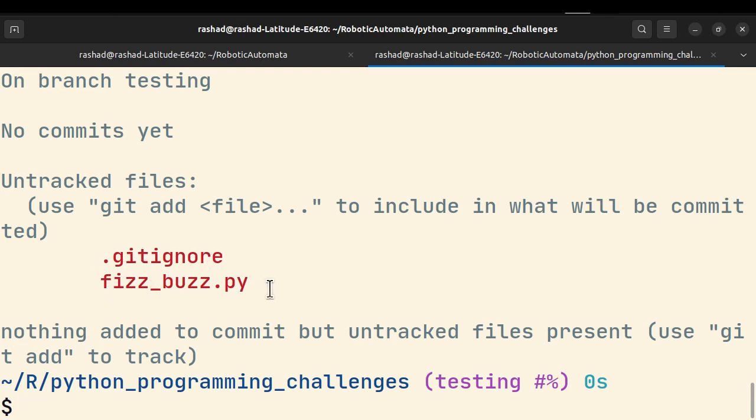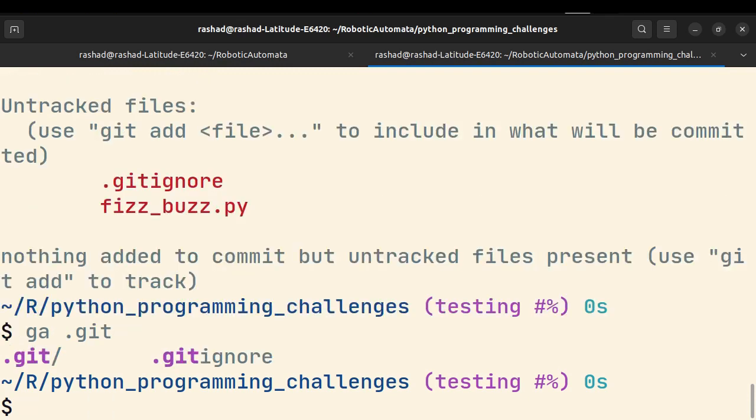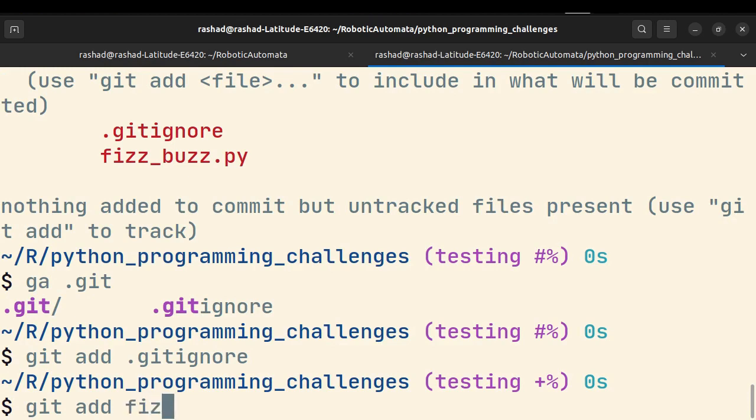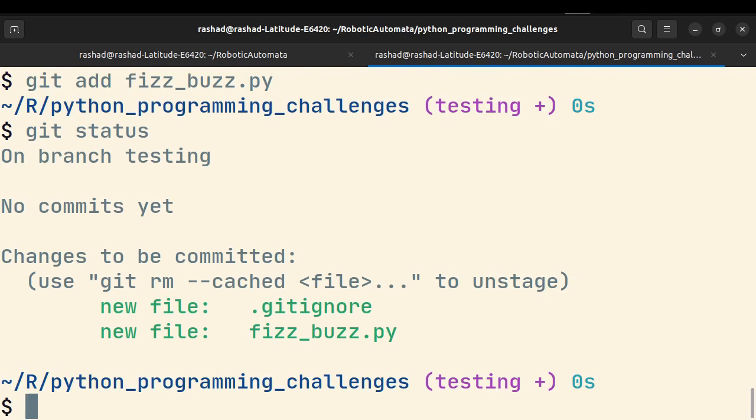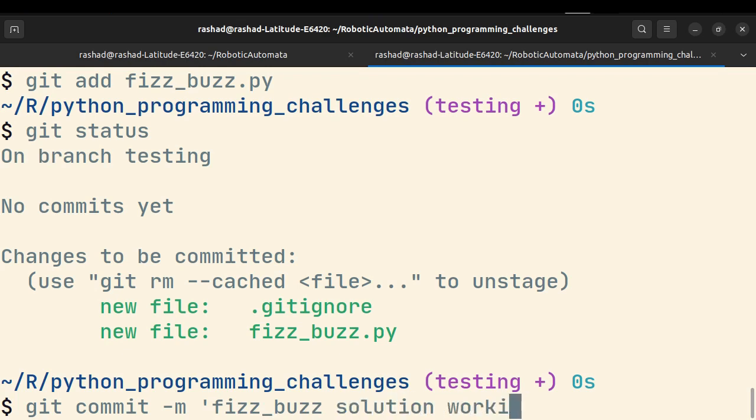Now we can say something like git add ., or that's a little shortcut that I have. So let me just type it out specifically for y'all. Git add .gitignore, git add fizzbuzz. And now if we do git status, it'll say both of those are being tracked and added. And now we can go ahead and commit that. Git commit -m "fizz_buzz solution working." Great.